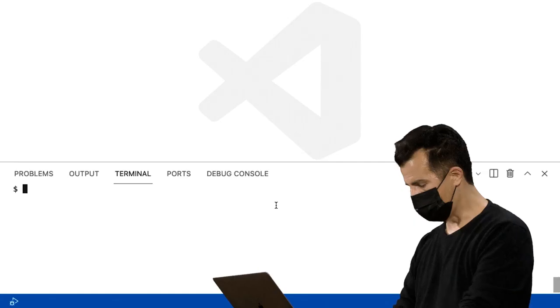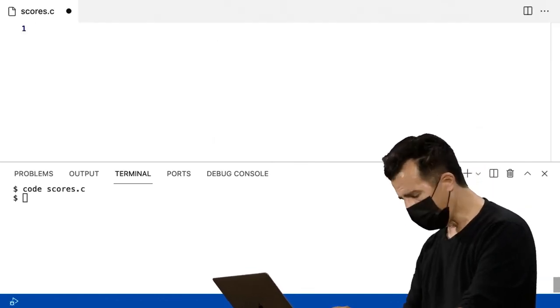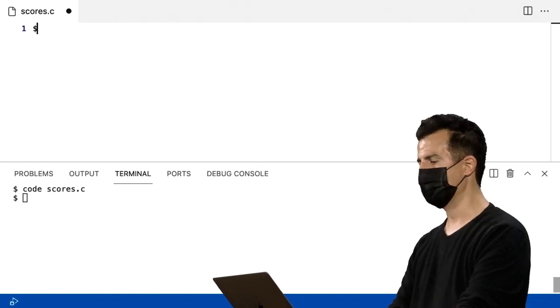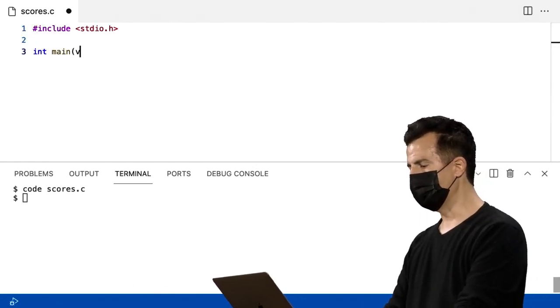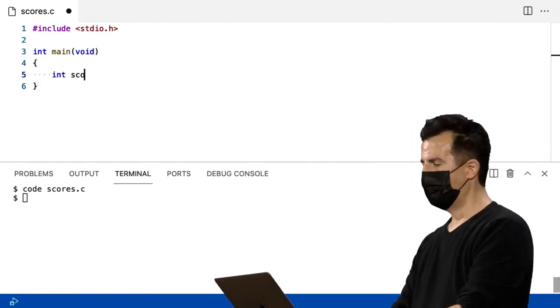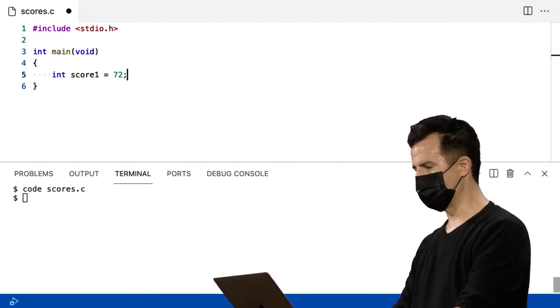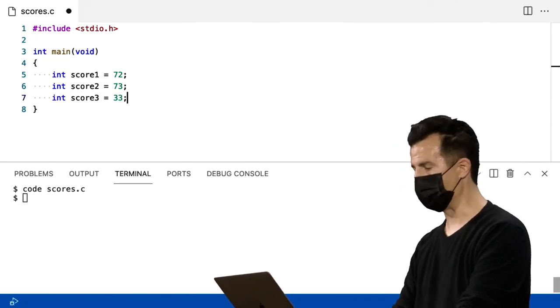Let me go back to VS Code here. Let me open up a file called scores.c. And let me go ahead and implement this as follows. Let me include standard io.h at the top, int main void as before. And then inside of main, let me go ahead and declare score 1, which is 72. Give me another score, 73, and then a third score called score 3, which is going to be 33.